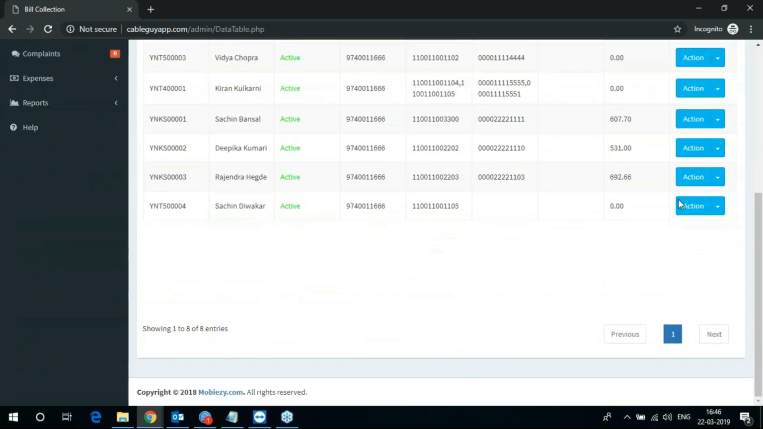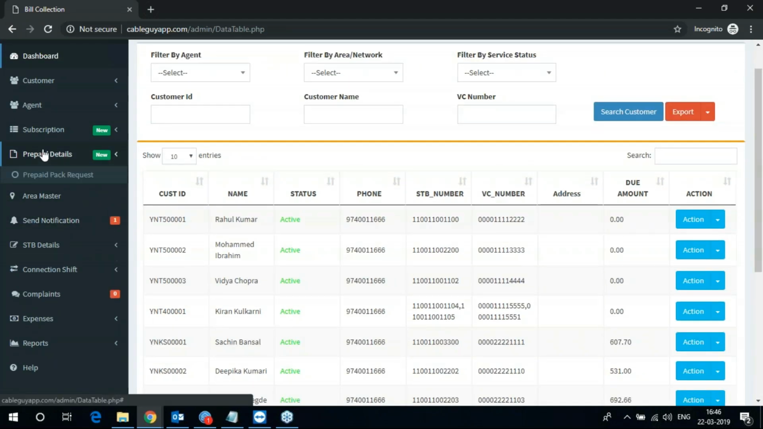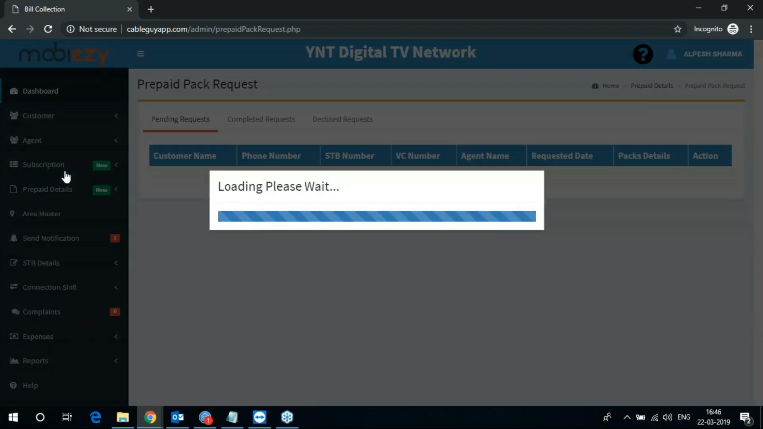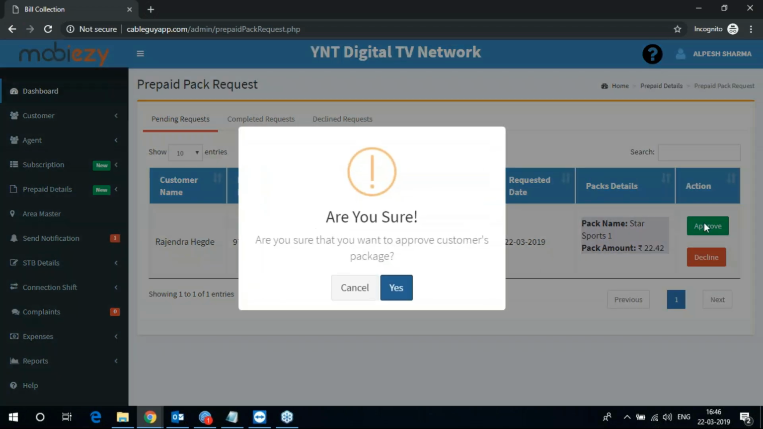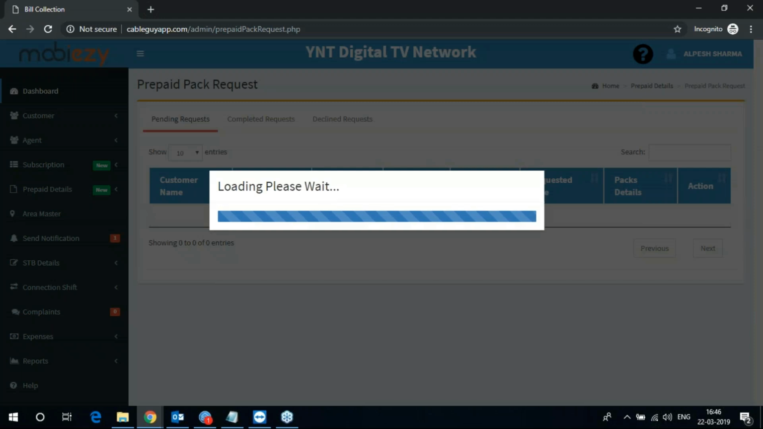Okay, so the dues have been added, and I go to the prepaid pack details. I go to prepaid pack request, and you see this particular option. You will get a message to approve or decline. So I will go ahead and approve. Click on yes, and that's how the pack will be approved.